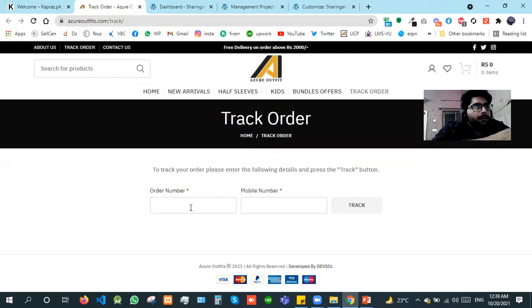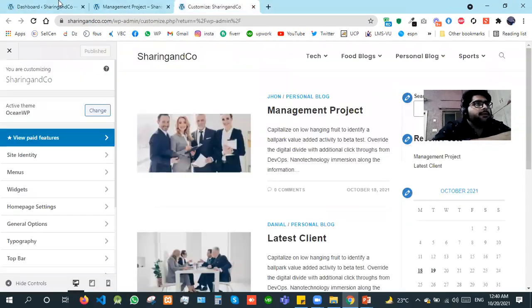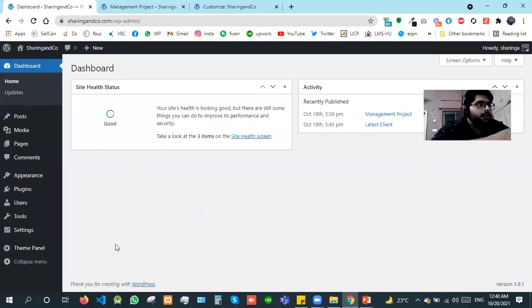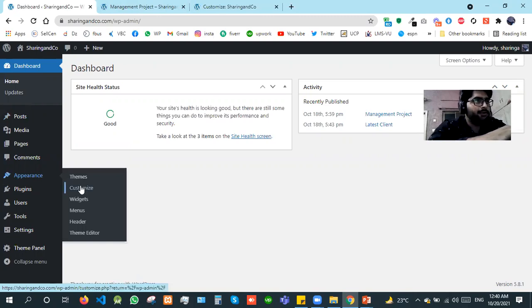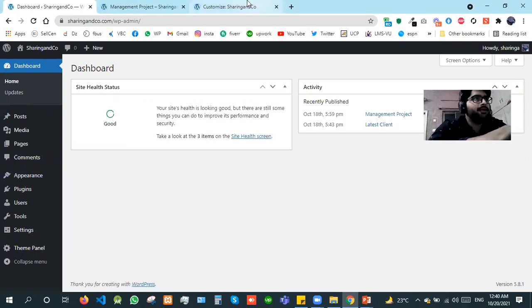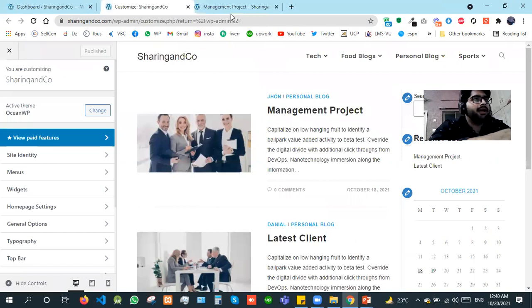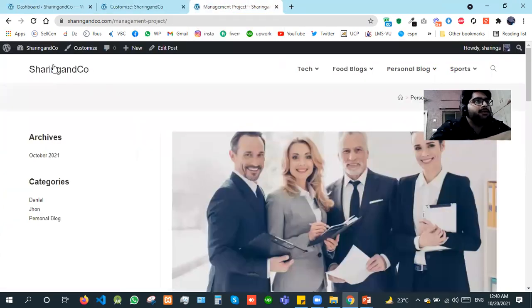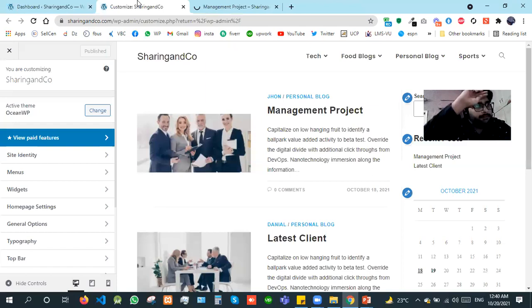And this is your track order page: order number, mobile number, and you can track it. Okay, so coming to today's lecture, this is our dashboard, and if we want to go to theme customize, we will go to Appearance and open the Customize page. I've already opened it, and I have this front page with me, and whatever changes I do here will appear on the front end.